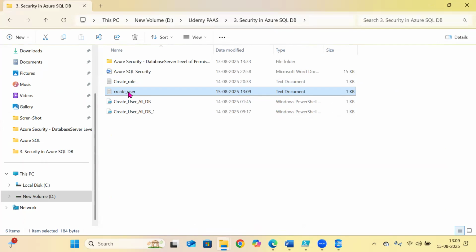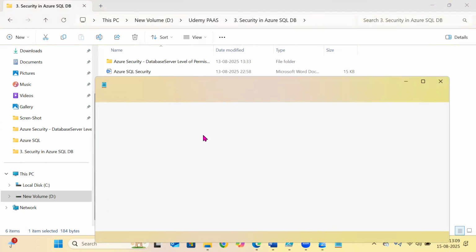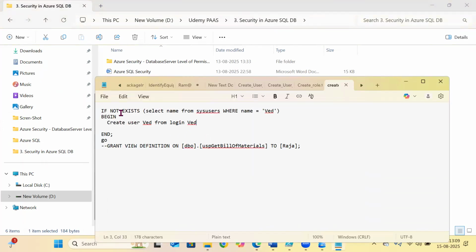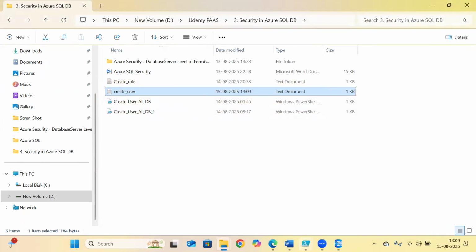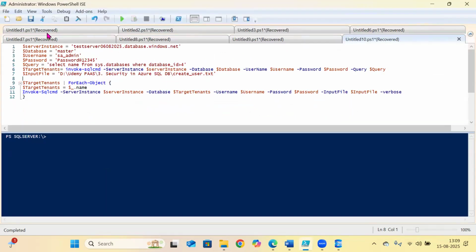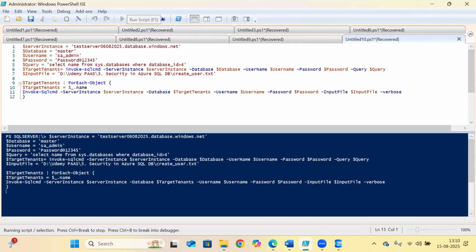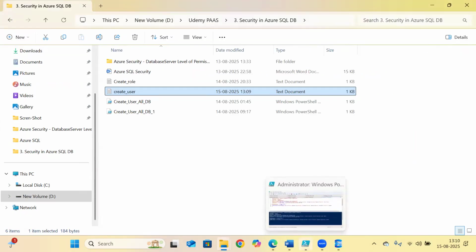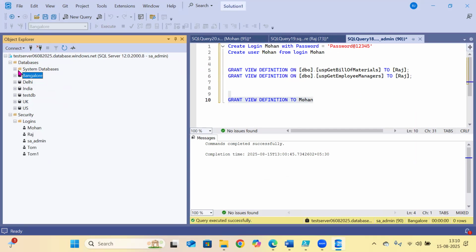And in my SQL script, what I have given is that if that user exists, then don't create it. So it is saying if not exists, then only go and create this. And if the user exists, it will come out, it will not do anything. So what I'm trying to do, I will run this PowerShell script now. Later I will try to write better code. So now the user is going to be created in each database.